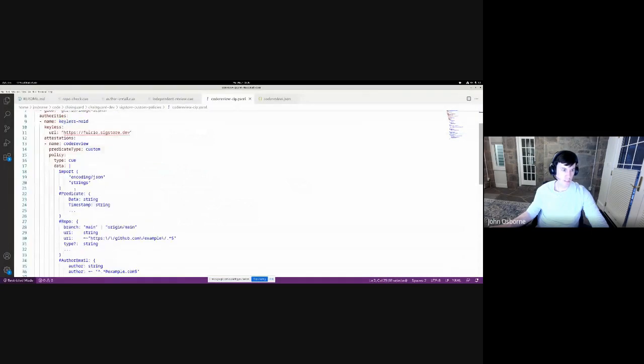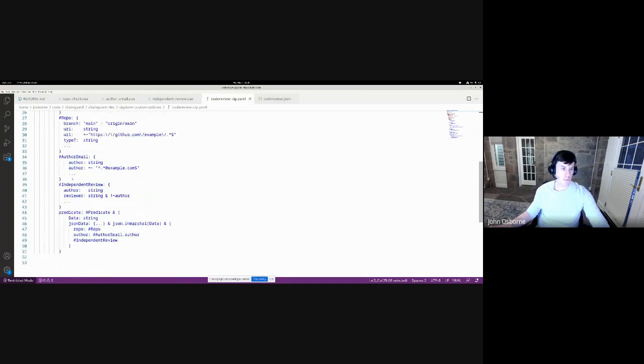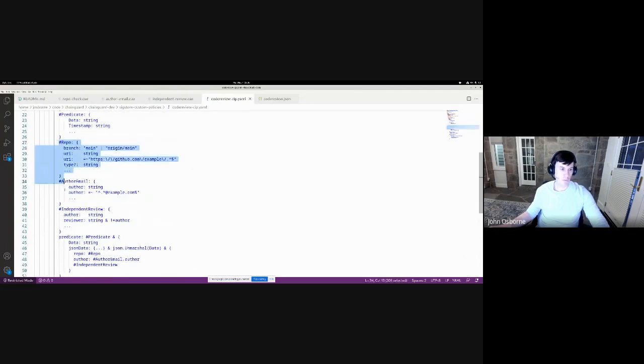And again, all that was is just the policies we created already, copied and pasted into my Sigstore cluster image policy CRD. And it's going to validate the predicate. It's going to validate the repo, the author email, the independent review, all that stuff. You don't even have to use these definition fields, but they're helpful if you want to. They're helpful for a lot of reasons.